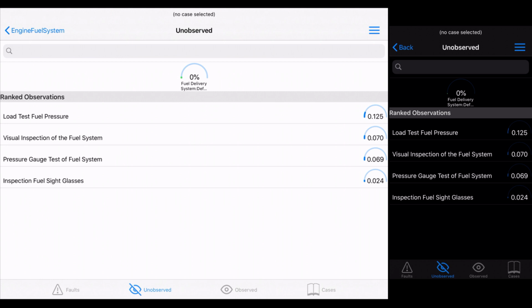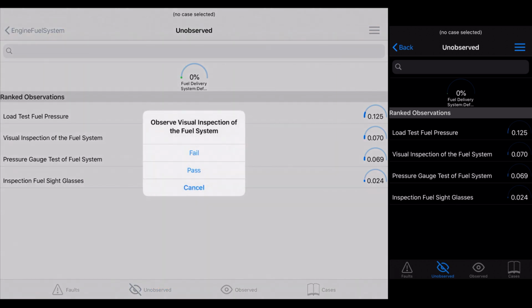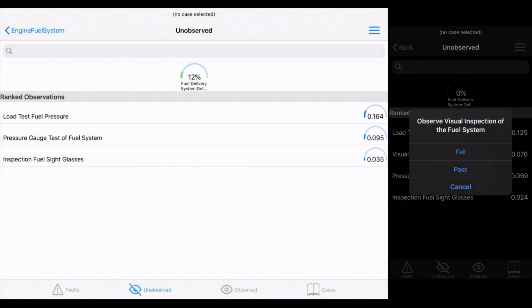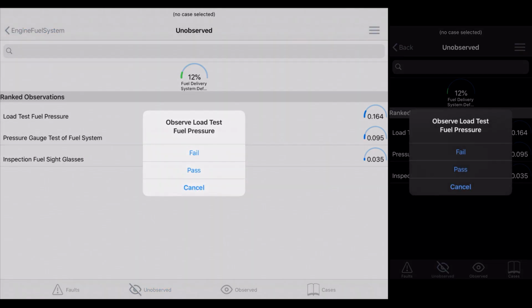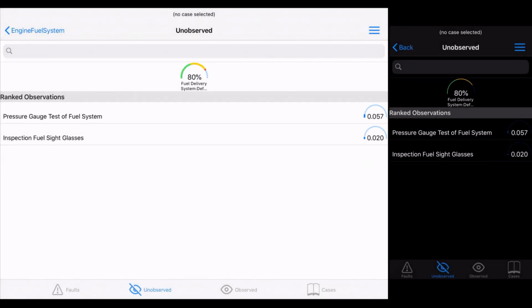To observe these values, let us set the values of both the visual inspection of the fuel system and the load test fuel pressure nodes to fail. These observations have led to a significant increase in the probability of a defect in the fuel system.